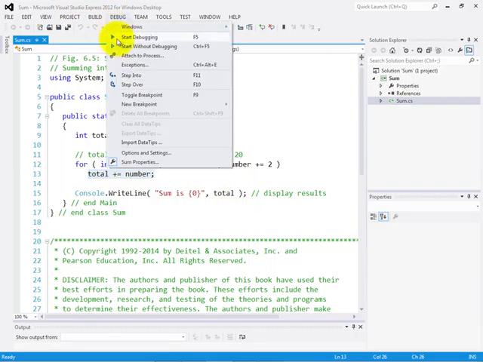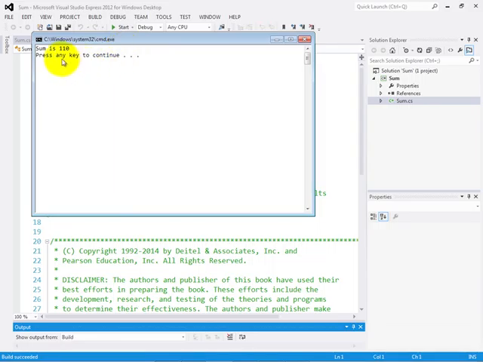So if I go ahead and run this program, we can see that the sum of the even integers from 2 through 20 is 110.